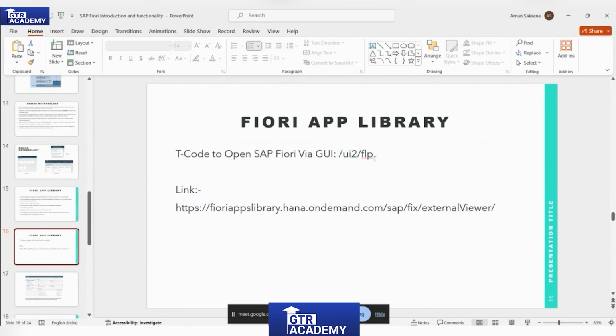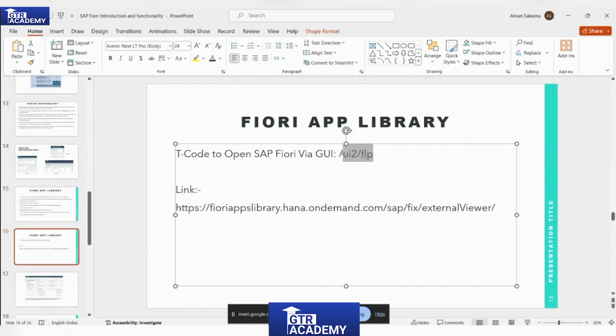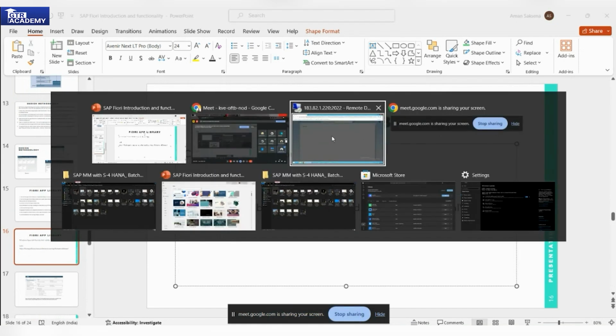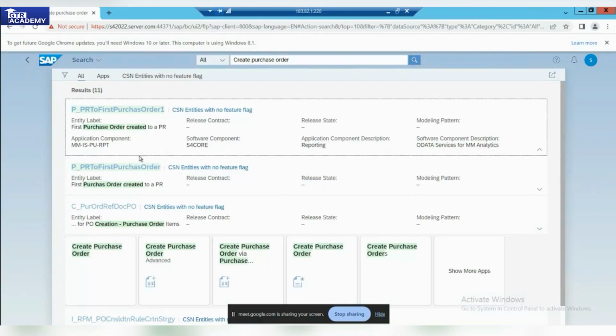Sequence. I gave you the T-code already. This is the T-code that we executed: /UI2/FLP. UI2 means your UI for this. You can also use /n if, let's say, you're on a different screen. Okay, so it came. Nice.